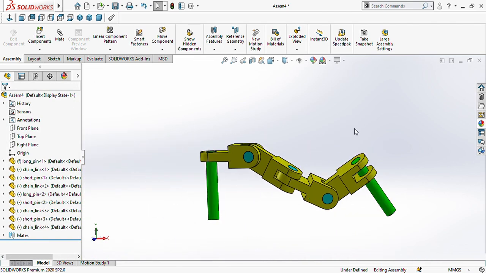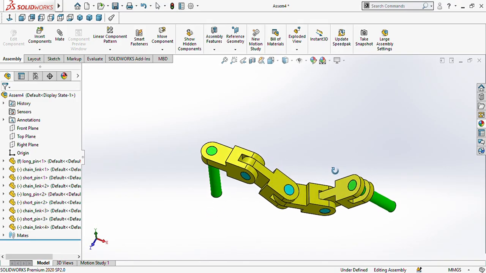So friends, you see this is how you can make your assembly modeling.